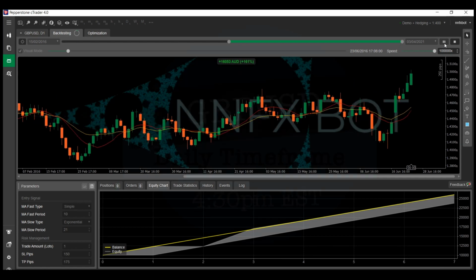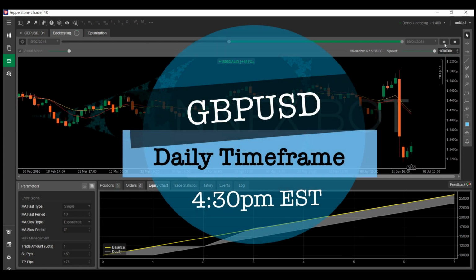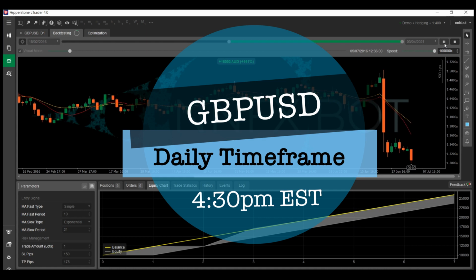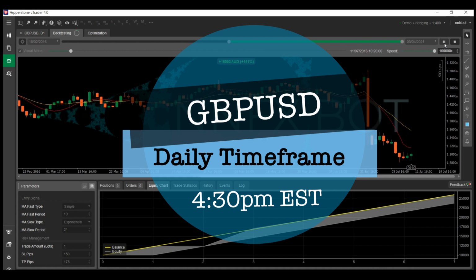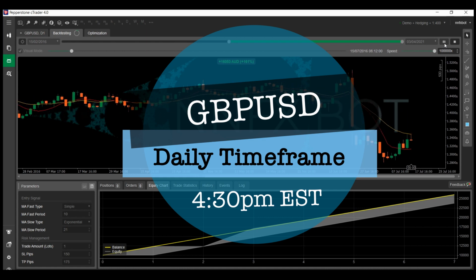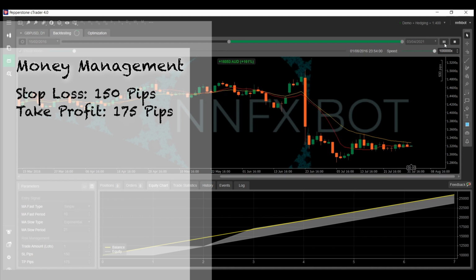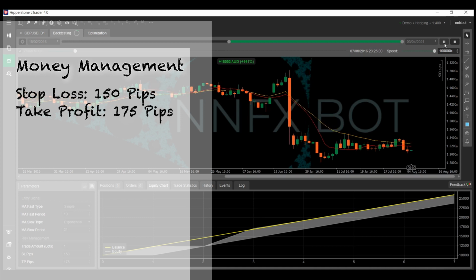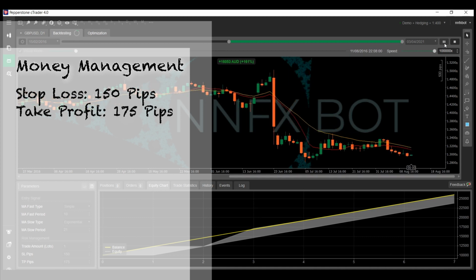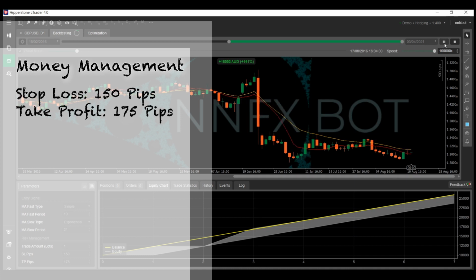So here are the rules for this strategy. We will be trading the pound US dollar on the daily time frame, and we'll be entering trades about half an hour before the close of the US trading session, or around 4:30 PM Eastern Standard Time. We'll be using a bracket money management system with a fixed stop loss of 150 pips and a fixed take profit of 175 pips on each trade.